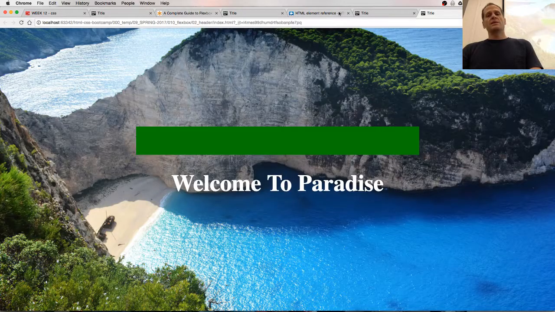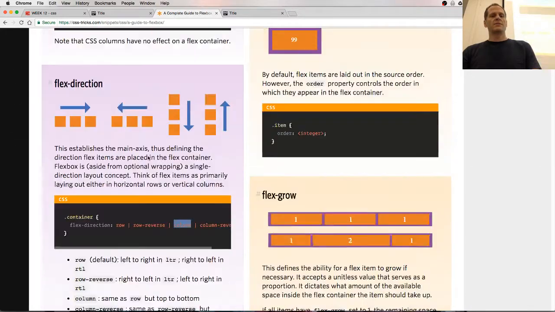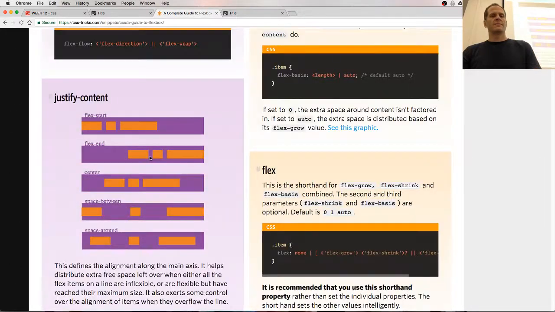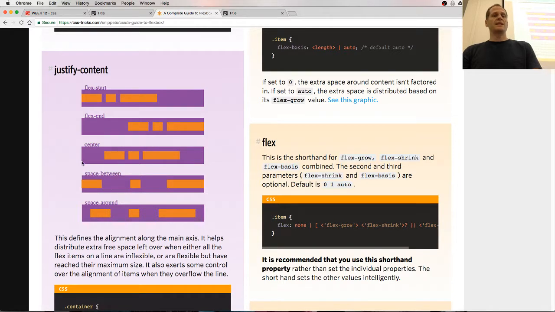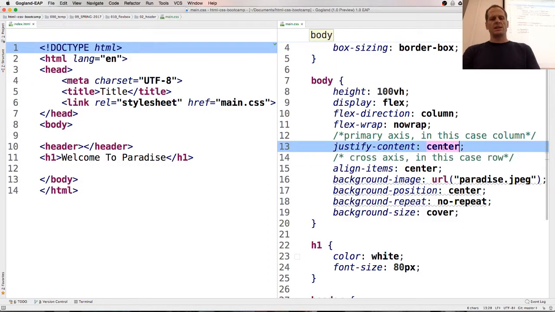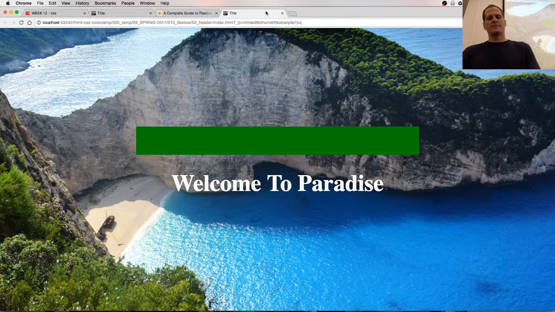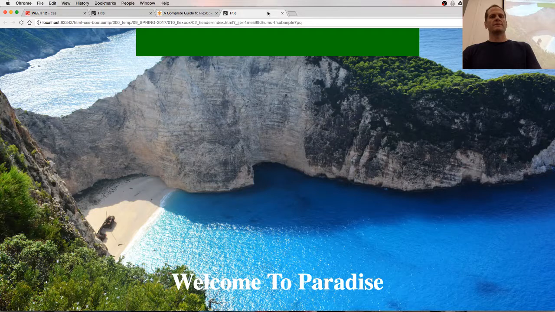Now one of the settings for justify content is space between. That's kind of cool. Watch what happens when I change this from center, justify content center, to space between. That's kind of cool. But I don't want Welcome to Paradise all the way down on the bottom. Why is it slightly off of the bottom?